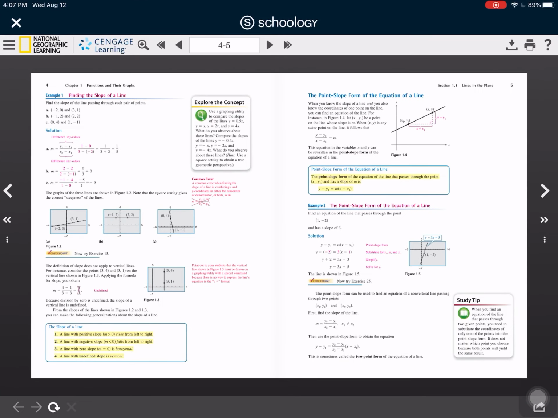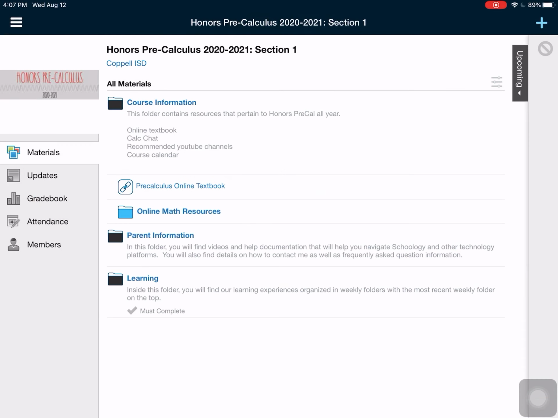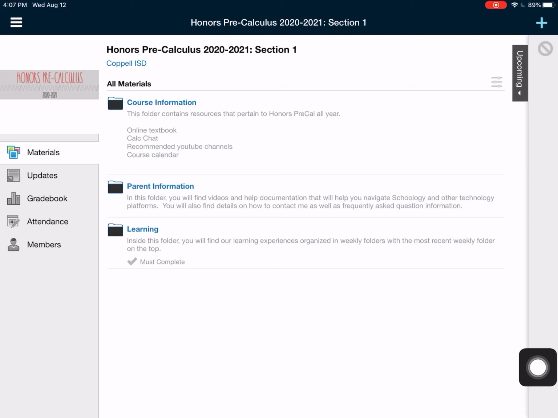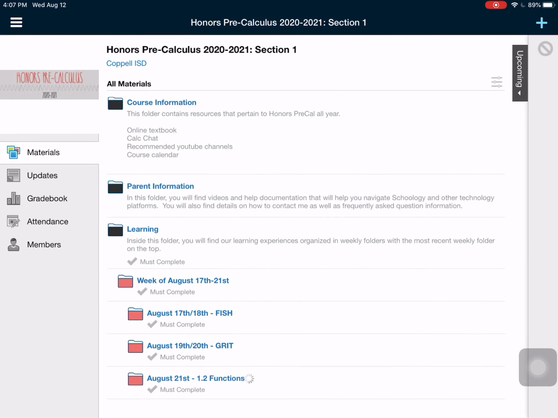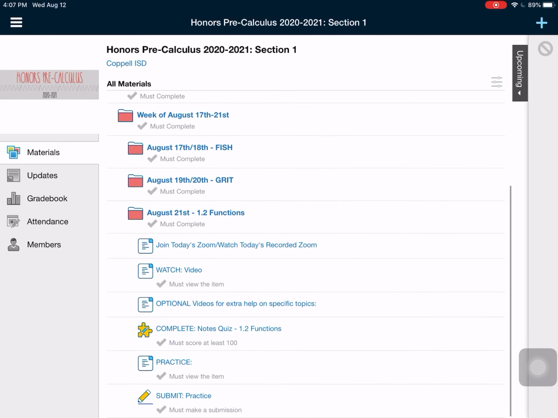Coming back into Schoology, we're going to have this one folder here that says Learning. I'm still cleaning this up, but the idea is that inside there will be a folder for each week, and inside that there should be a folder for each day. For example, on this one on functions, this is another teacher's way of doing things. I'm going to change that.